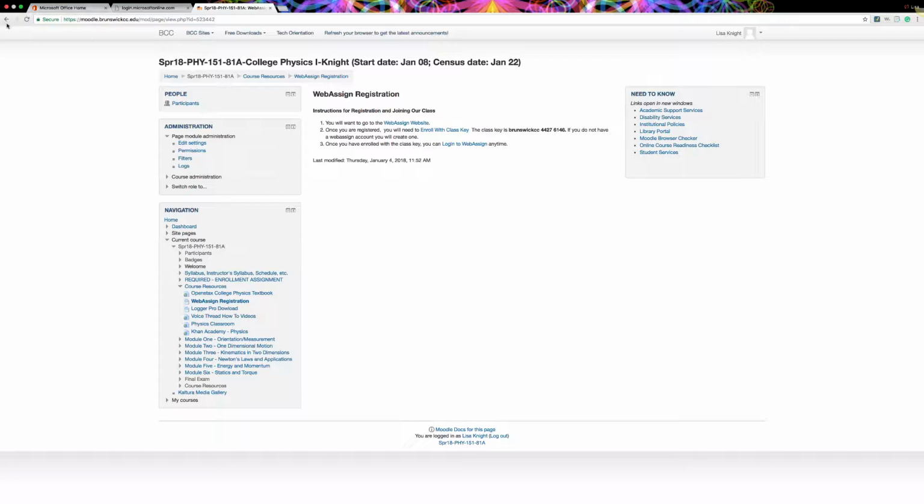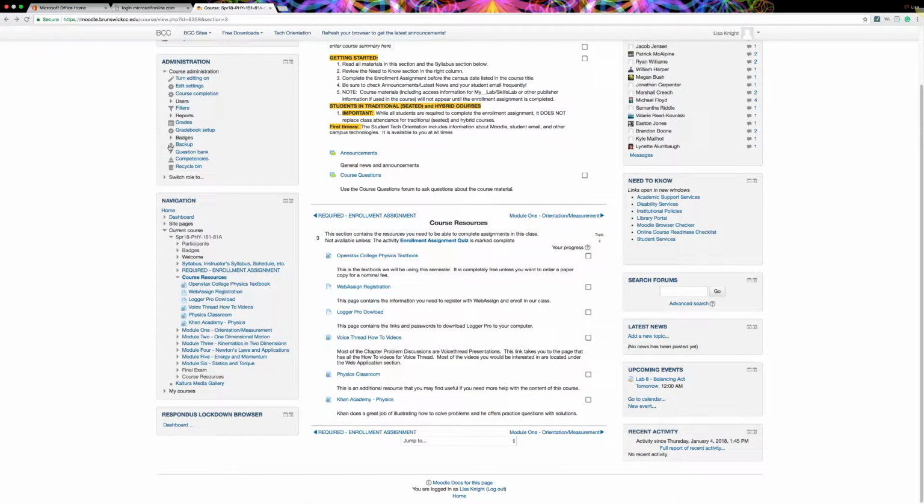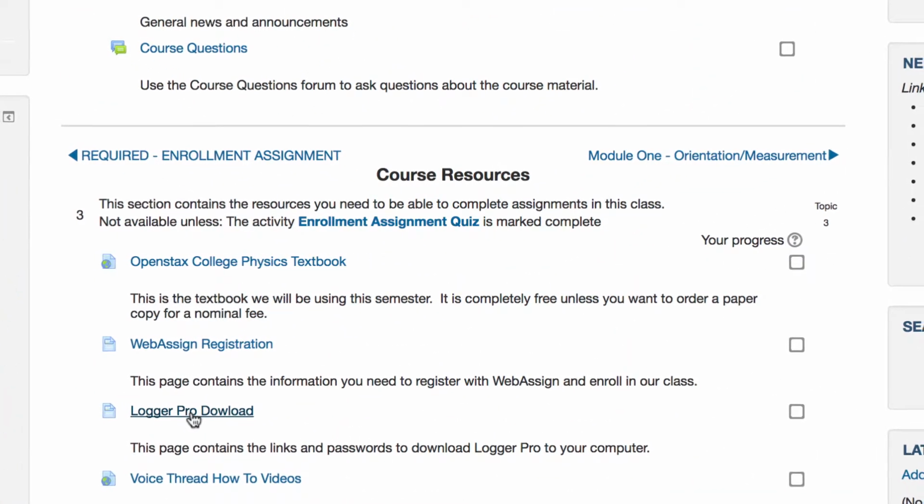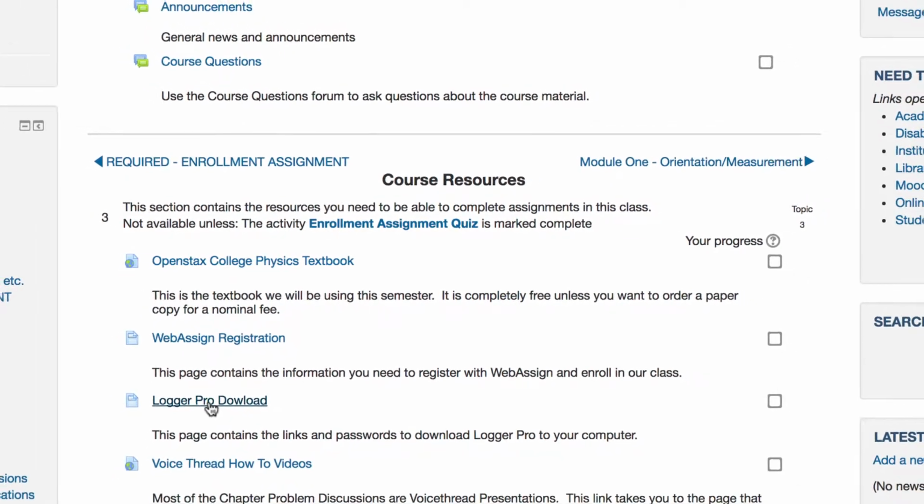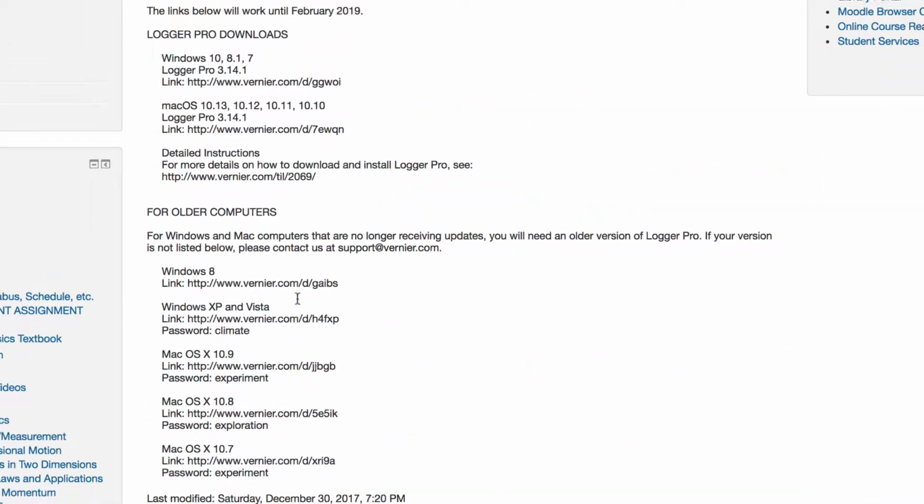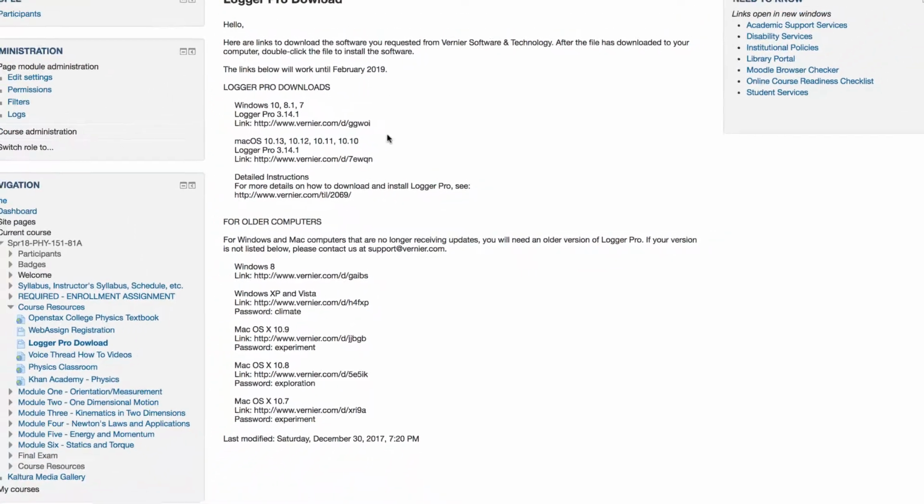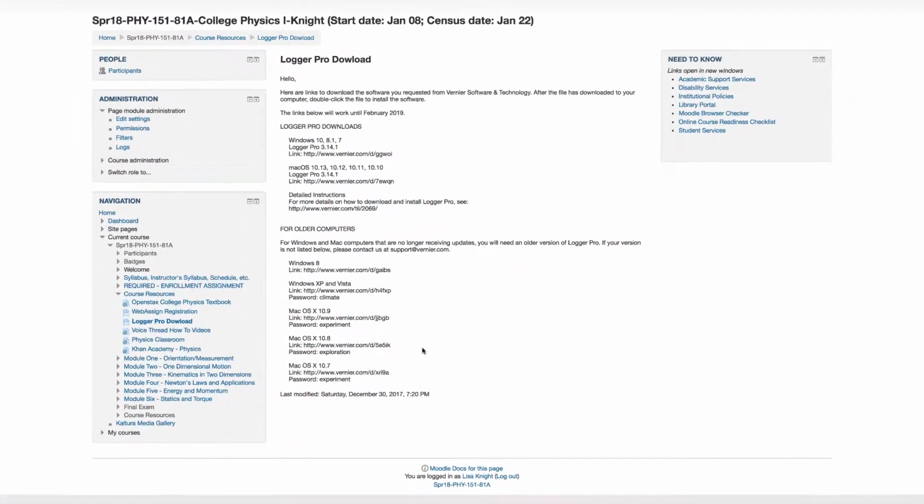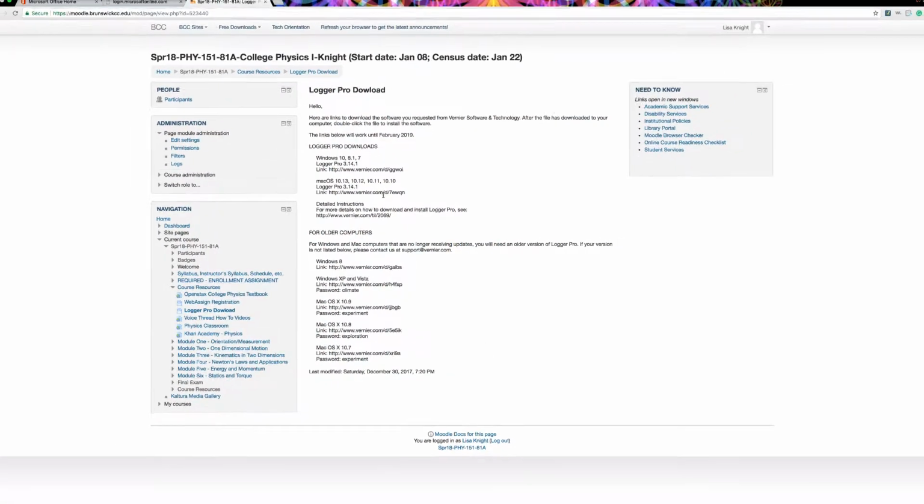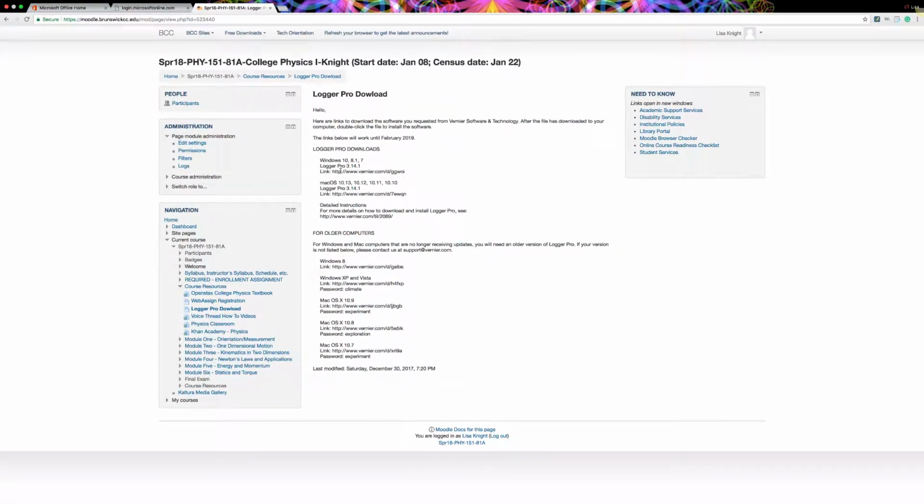When we go back to our course resources here, we also have something called Logger Pro. Logger Pro is a free graphing software to you. And when you click on this, the page is going to link to a bunch of download links. So depending on the platform you're using, you will go to that website and you will download your Logger Pro. Logger Pro is a pretty big file, and you're going to be using that. So you want to make sure that you download it to your computer.